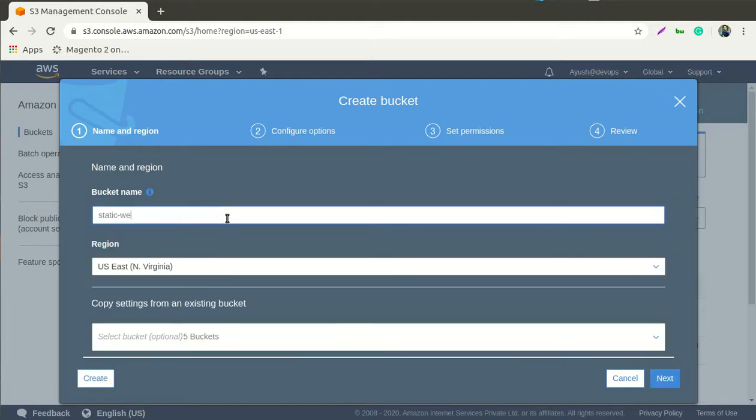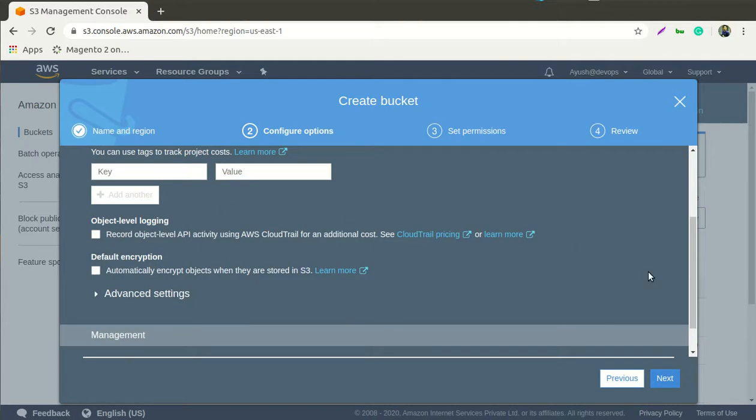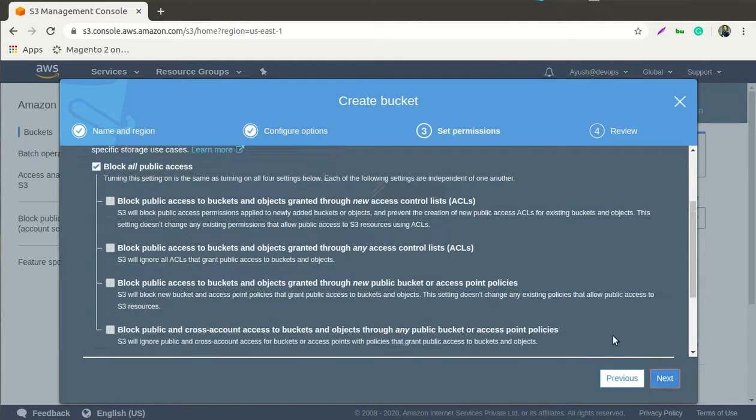I'm gonna name this bucket as static website hosting-123, and make sure this name is globally unique across all AWS accounts. Okay, and I don't want to keep the versioning, I don't want to log the requests, and click next.